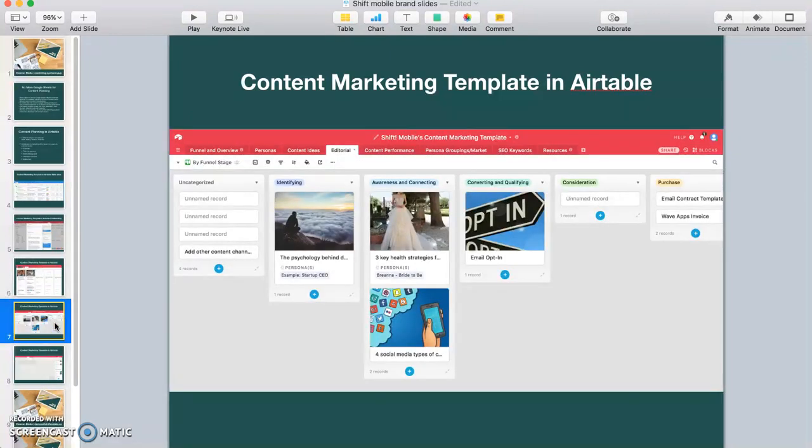Another thing I love, this is the Kanban view. And so what I've done here is filter by the different stages of the marketing funnel. So everything from identifying customers all the way to purchase and delight, which you can't see on the screen here. And so I can sort my content and view all my content in the different stages of the marketing funnel.